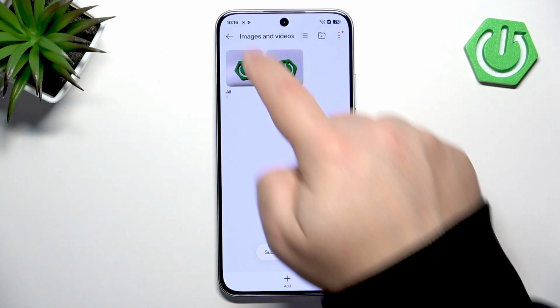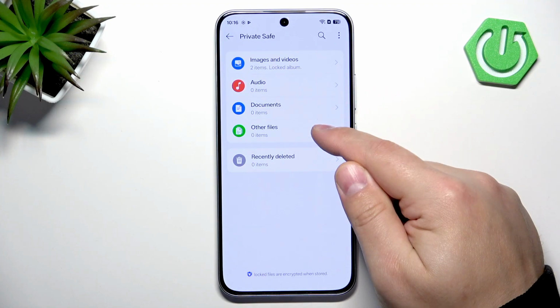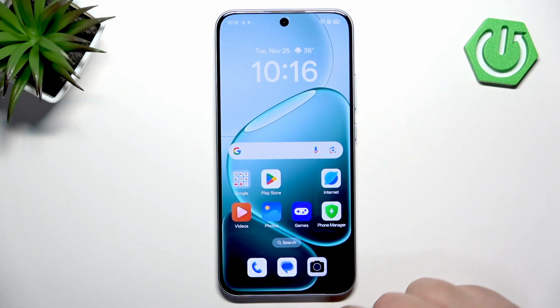And as you can see, it was added and it will disappear from your phone, and you will be able only to view it if you enter the password. And you can do it for audio, documents, other files as well. Okay. And that's how you set up the private safe on this phone.